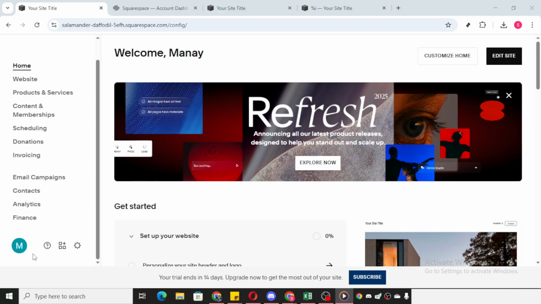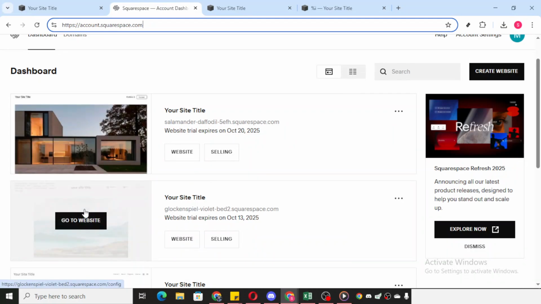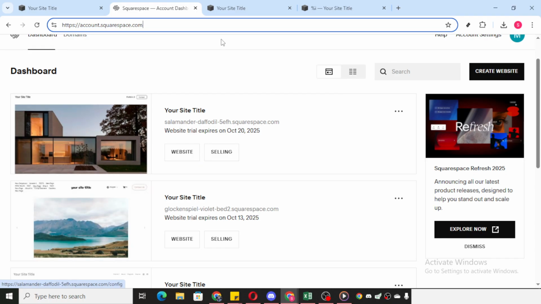Take a look at the bottom left corner of your screen. Here, you'll spot your profile icon. Click on this to open a drop-down menu that will list all the websites associated with your account. Choose the website where you'd like to create your event page. This step is crucial as it defines where your event will be hosted and visible to your audience.